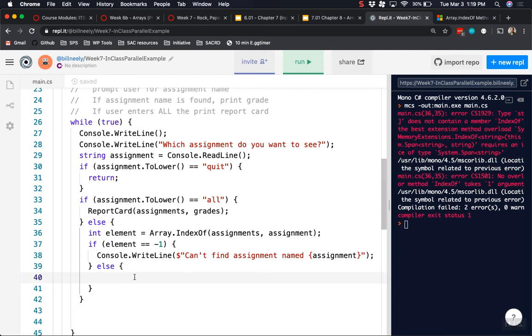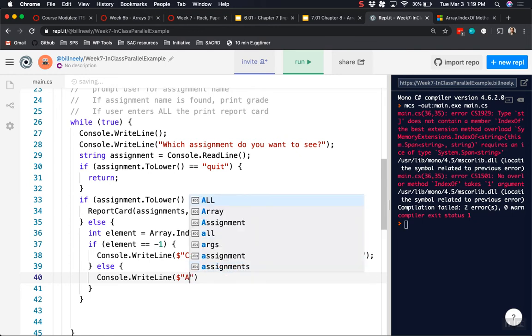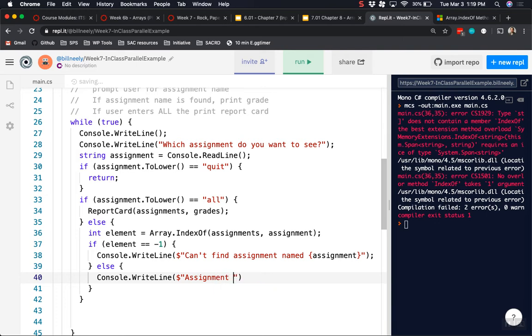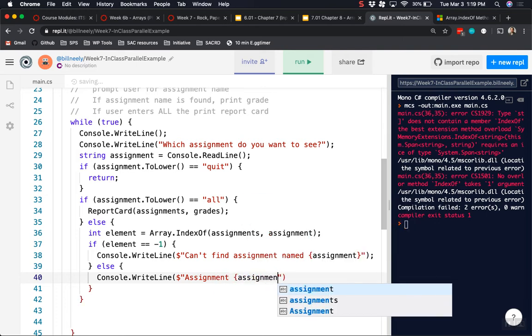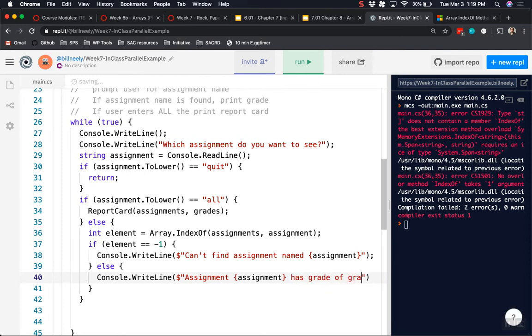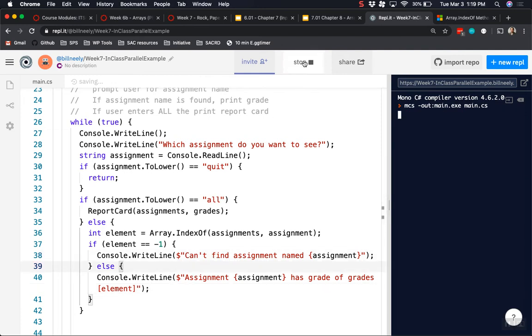I'm actually going to print out. Now I'm going to do my parallel lookups, and I'm going to print out a message. Console.WriteLine, interpolation, assignment of assignment has grade of grades at element. Okay. Let's run that and see if I made any mistakes.